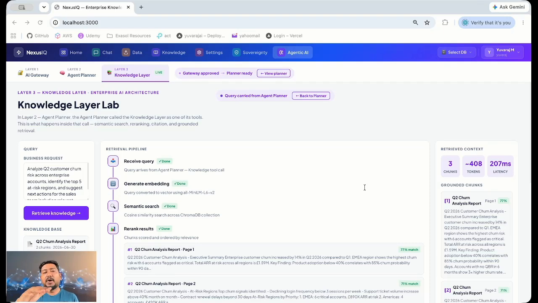Now think about why this matters for enterprise especially. When your legal team or audit team asks where an AI answer came from, you can point to a specific page of a specific document. This is not something nice to have. This is an important must-have feature when you're architecting for enterprise-level AI adoption.